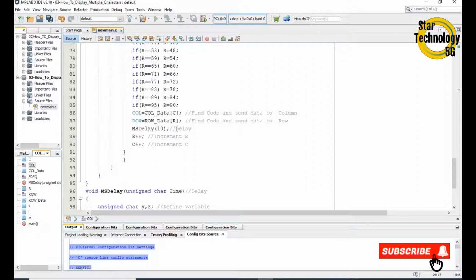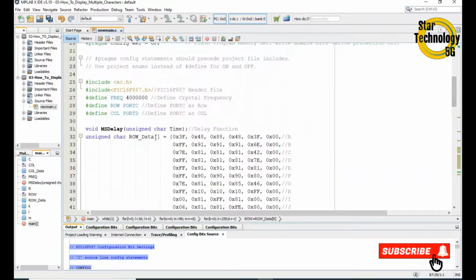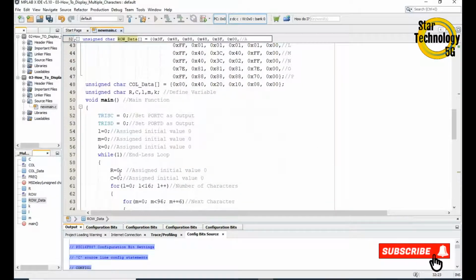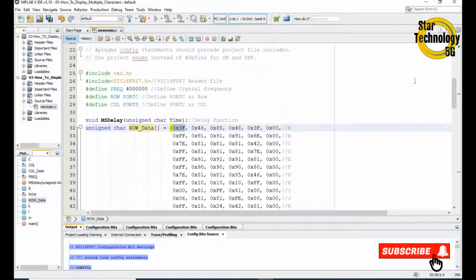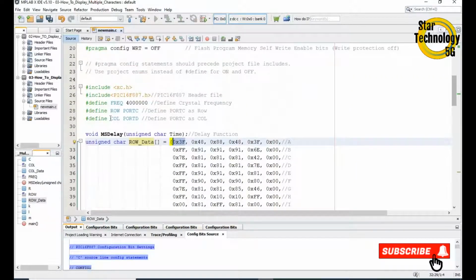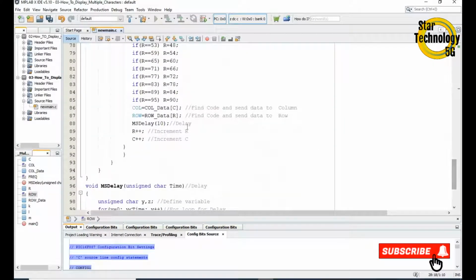After that, it will send value of the R to the row data. Here is the row data. The initial value of the R is equal to 0. You can see here the value of the R is equal to 0. It will get this value and it will send that data to the row. Row is interface with port C, and port C displays the value of the row.